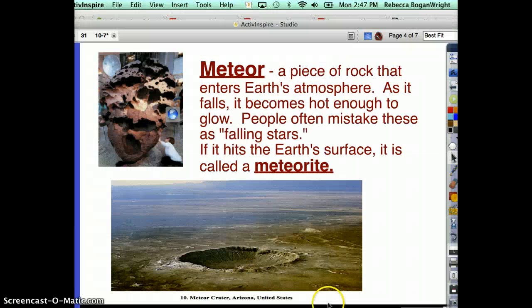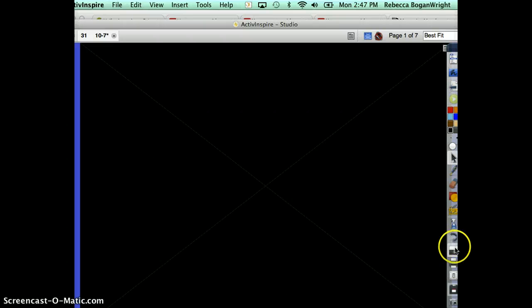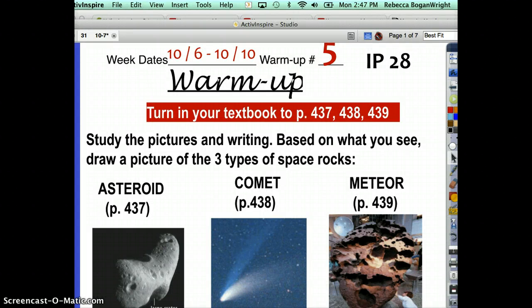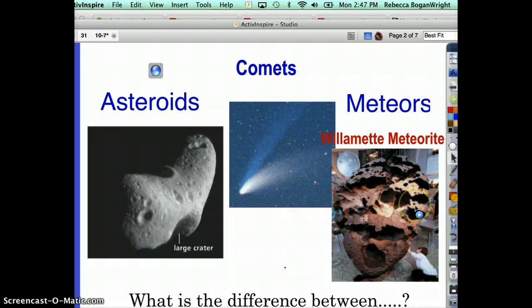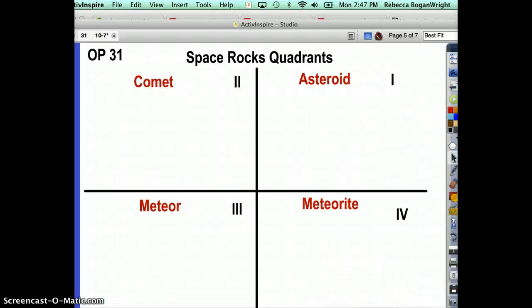Well, there it is. That's the basic gist of the difference between an asteroid, a comet, and a meteor. Hope you got all your notes done and you can start working on your homework. So let's turn to OP31 and let me explain your homework assignment.